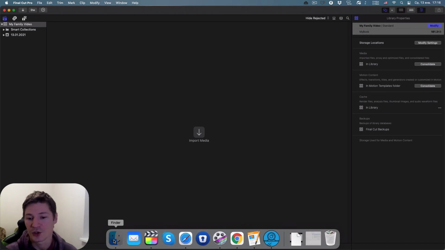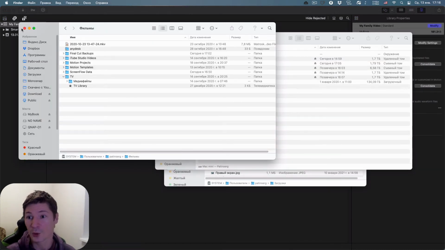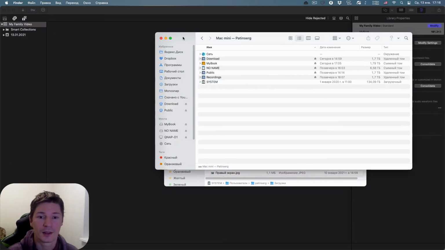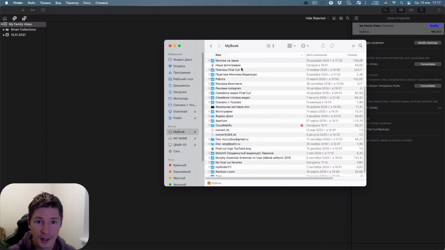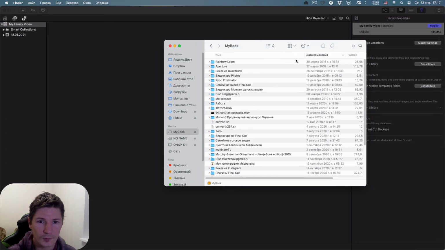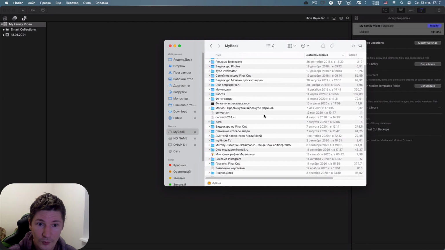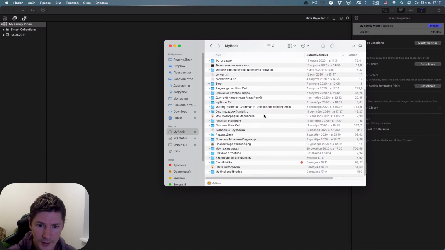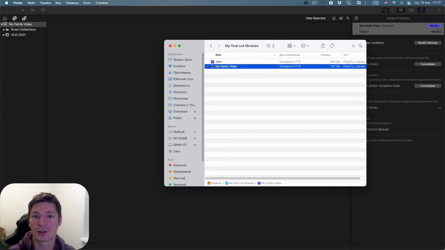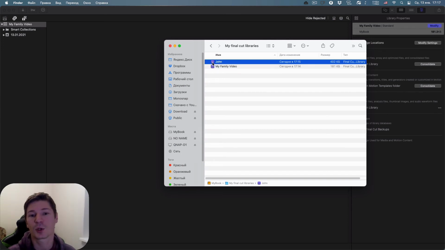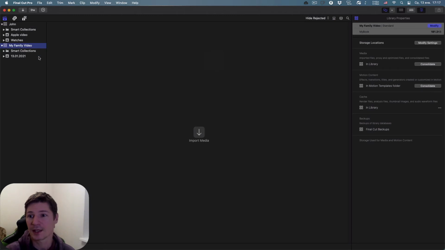The second way: if you know where your library is, you should go to Finder. I have a folder here. As you remember, we have a folder called My Final Cut Libraries, and in Finder I just double-click the library that I want to open. Double-click, and it is opened now. That's great.